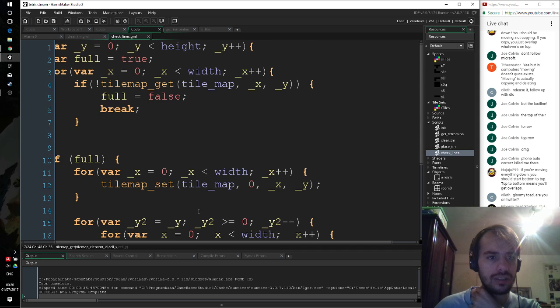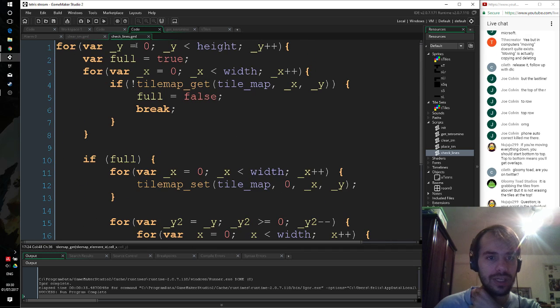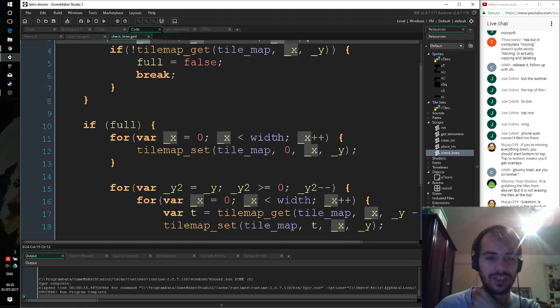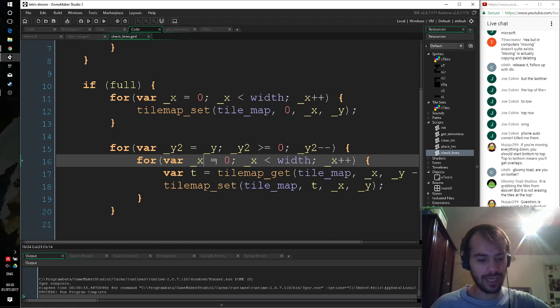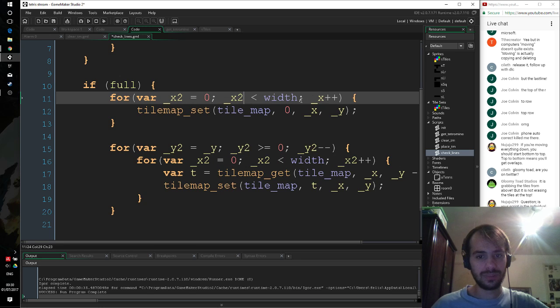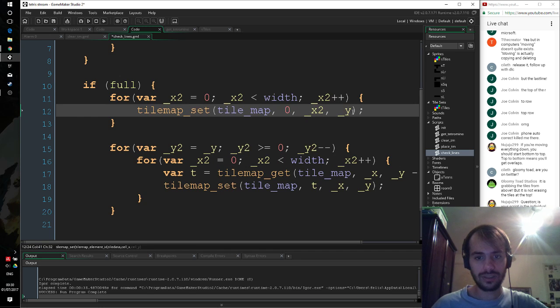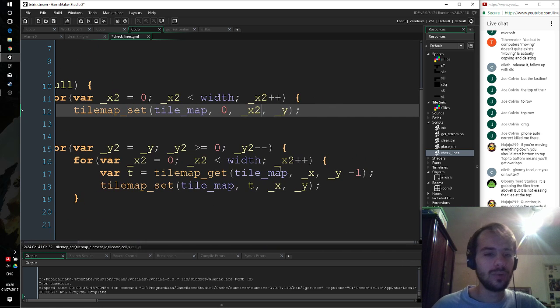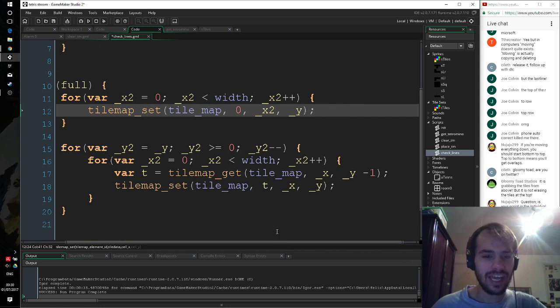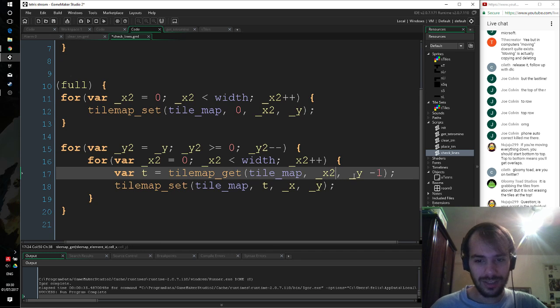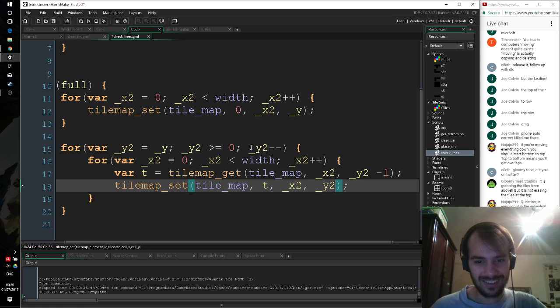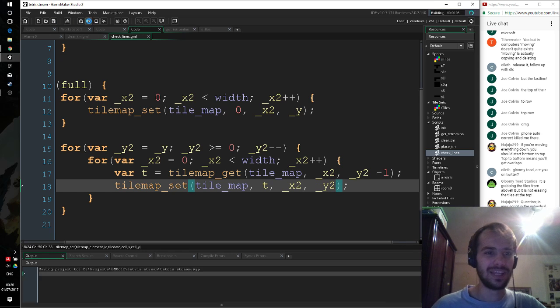Oh, I'm an idiot. I am already using _y and _x over here. So this should be _x2, and this should be _x2, because we don't want to interfere with our already existing variables. And this is why we need something better than GML. You know, any other IDE would have screamed saying that I was doing something wrong. Of course GameMaker doesn't. Okay. That should fix it.